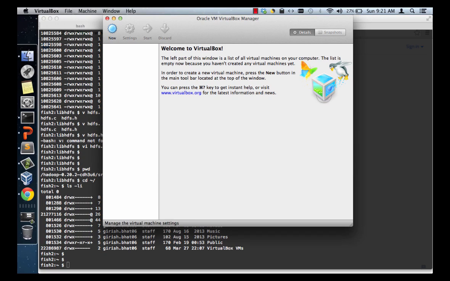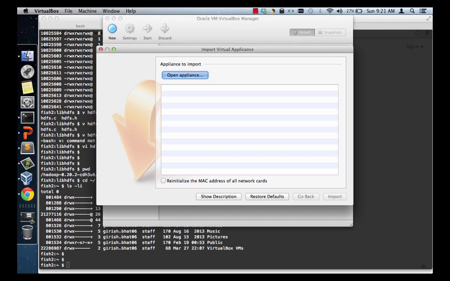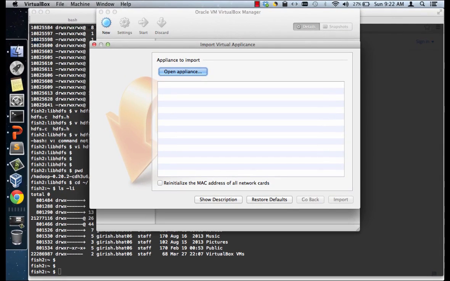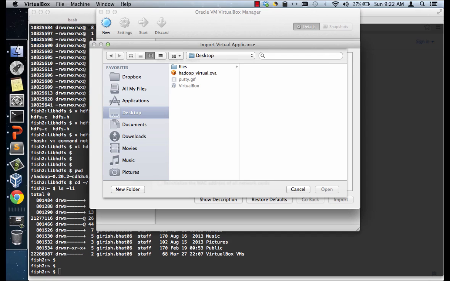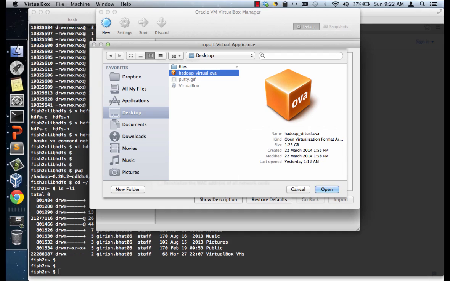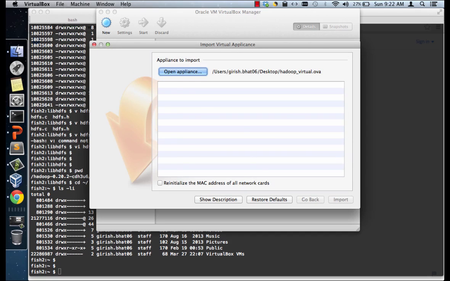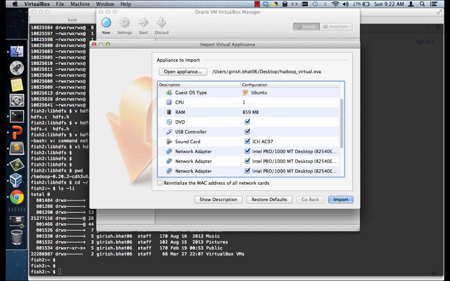Under File, you need to import that VirtualBox image. Here is the import, Open Appliance, desktop. This is the one, virtual.ova. It's an open virtual format. Open.